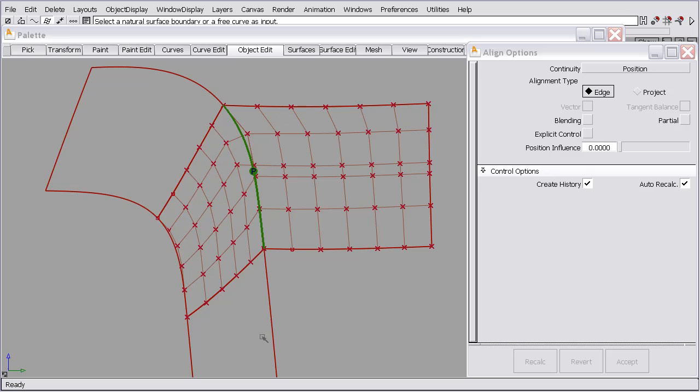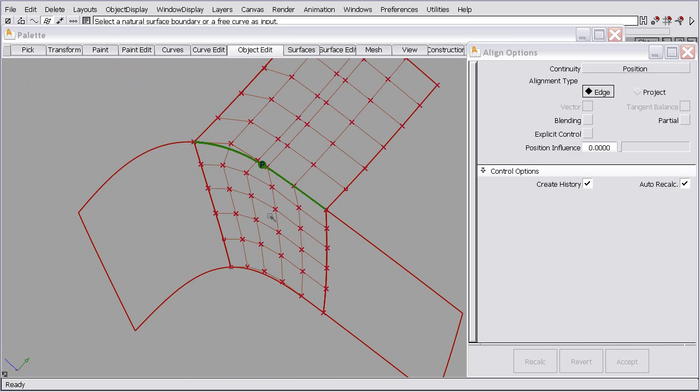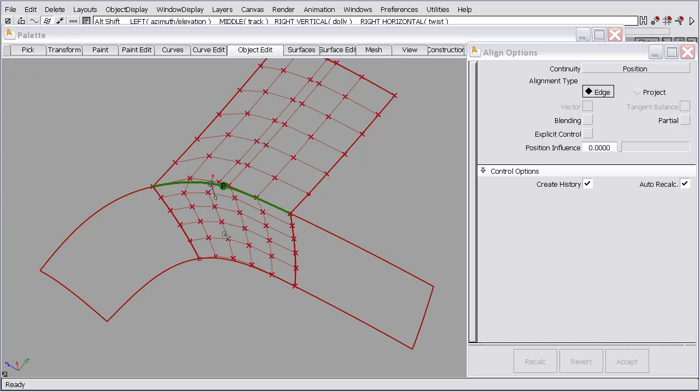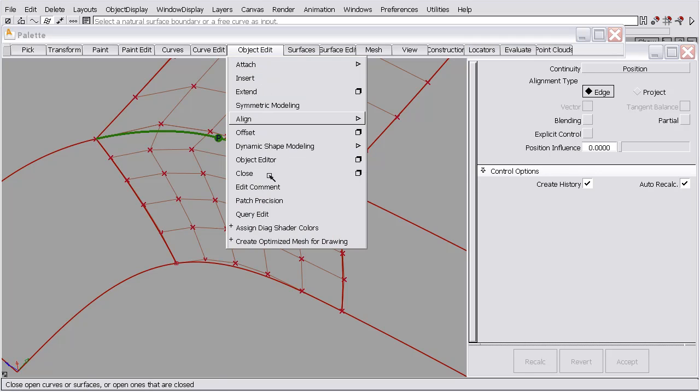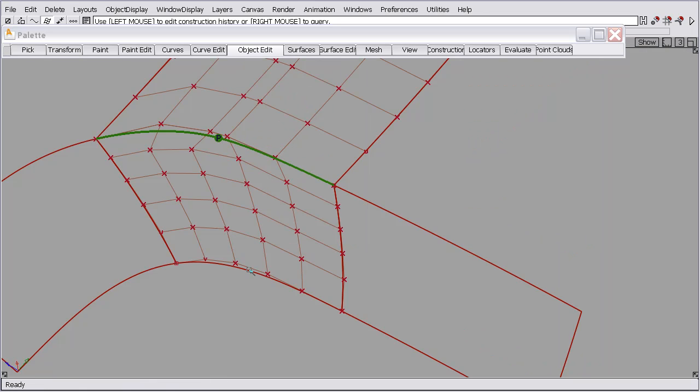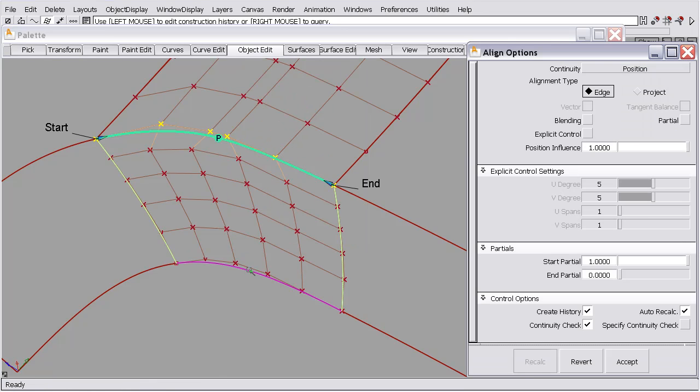We have 1, 2, 3 surfaces, and this is making a transition in between them. So I'd like to take this amount of movement that we made at this end, so we moved from here to here, and I would like to taper that throughout here. To do that, we can use the blending function. So I'm going to select Object Edit, Query Edit, and select this surface. This is the same surface from the previous lesson.